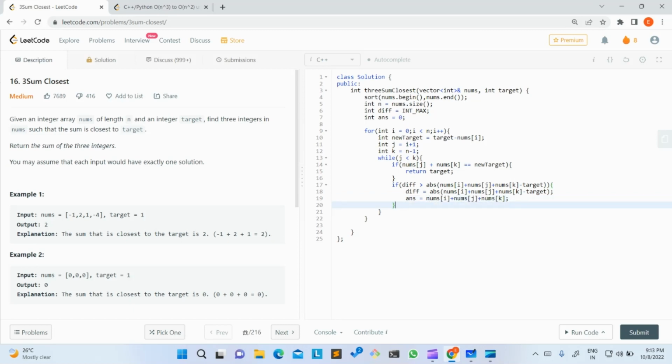And finally, you will check if your nums of j plus nums of k is greater than your new target. Since this is greater than your new target, you want a lesser value, so you'll just decrease your k by 1. If it is not the case, then you'll just increase your j by 1, and finally you'll return the answer.